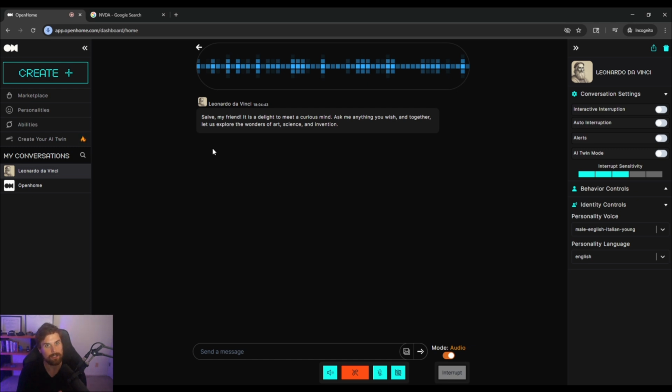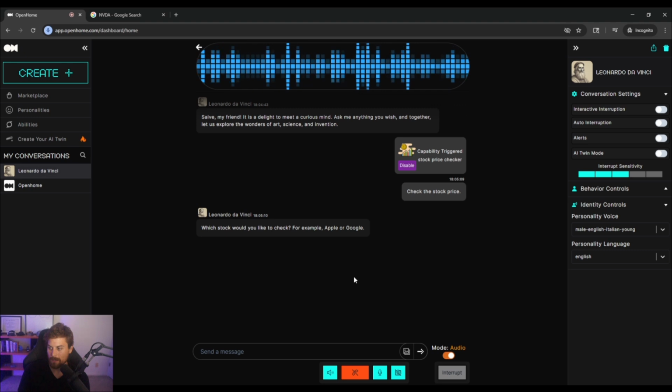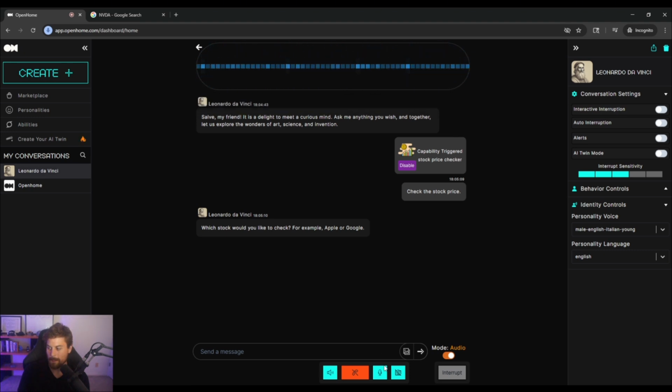In this case, we're going to use it to trigger our system-wide ability here. Check the stock price. Which stock would you like to check? For example, Apple or Google? What's cool here is I can say the same keyword that I've just programmed, it's going to trigger the stock price checker, and Leonardo is going to respond in character. So it said the exact same script, but in the thematic Leonardo da Vinci voice, Italian.